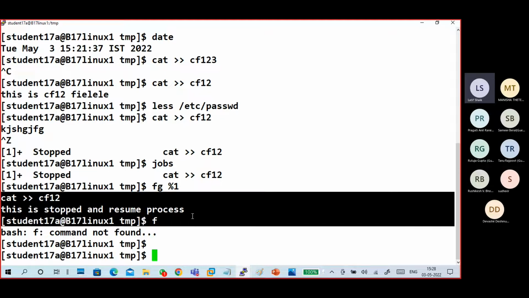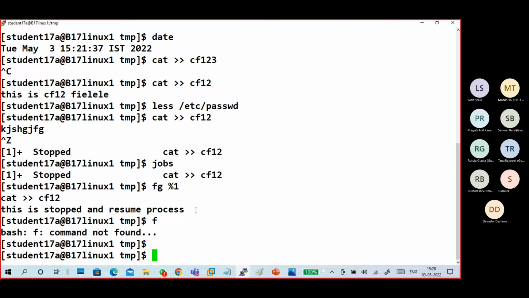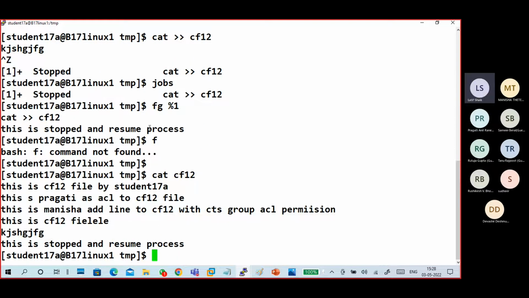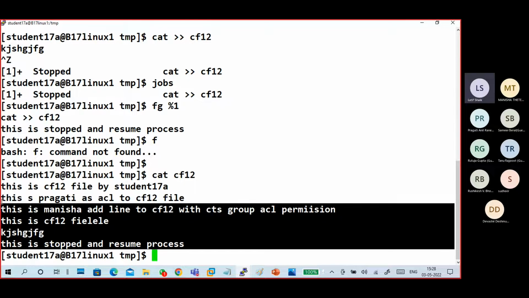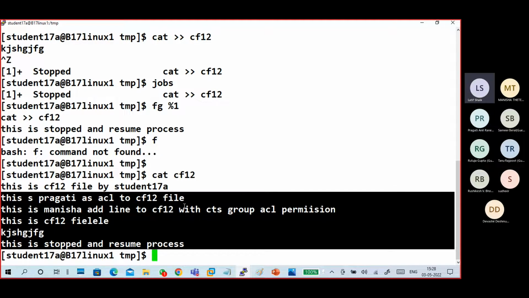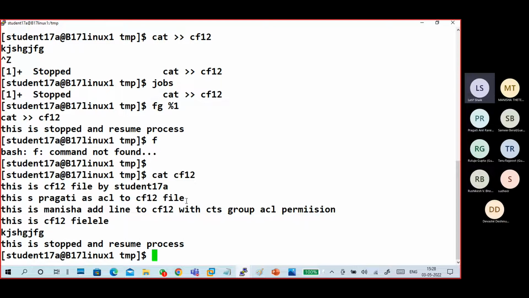Understand? This is running this process. You can see is it working or not? Look at here. So I typed something and I stopped here and I resumed and I put a one line like this. This is the file. So I stop this process by pressing Ctrl Z like that.